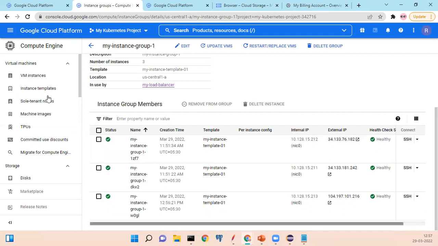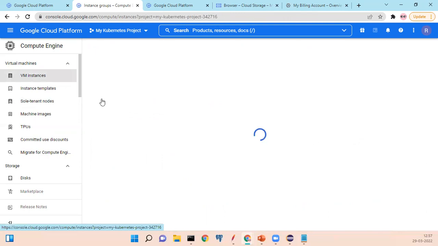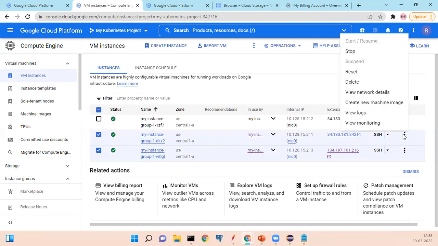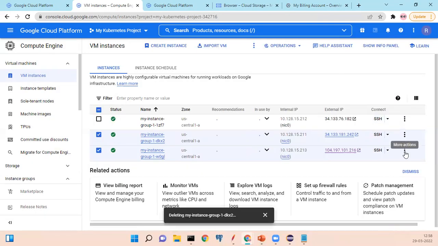As discussed, definitely there must be load on these 3 VM instances. Now we can try to delete 2 of these instances. So delete this, and also delete this.